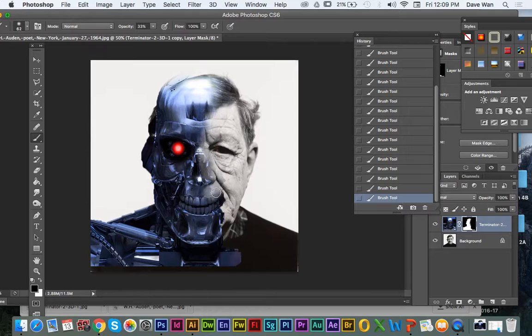Really do take the time to blend it, make it look nice, make it look neat. So, just blending those things together. I might not need to do any erasing here because I want that part to be the actual robot part. So it looks like he's part machine, part man.